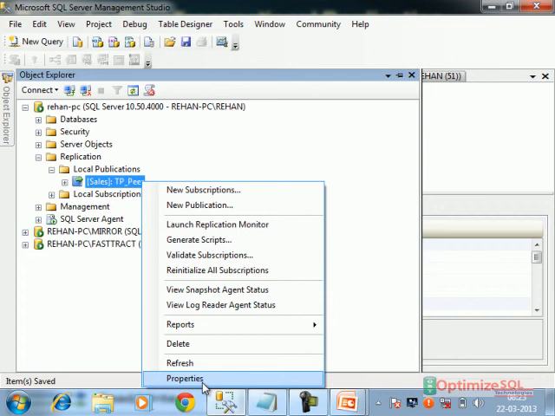Here we have got options: snapshot, transactional, transactional with updates, then merge. In 2012 we saw snapshot, transactional, peer-to-peer topology, then merge. Means transactional with updates is not there. In its place Microsoft is saying use merge only. Honestly, both are almost the same: changes made at the subscriber go to the publisher, and publisher to subscriber.